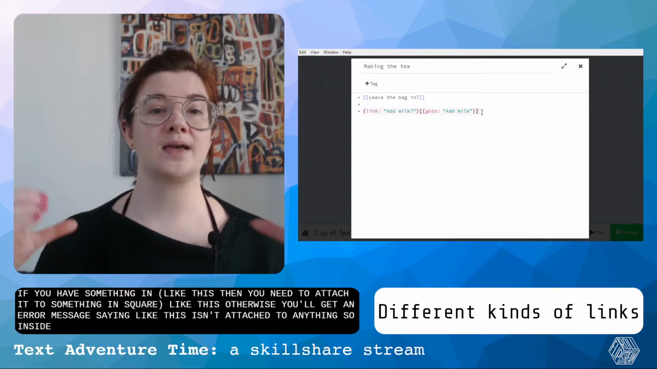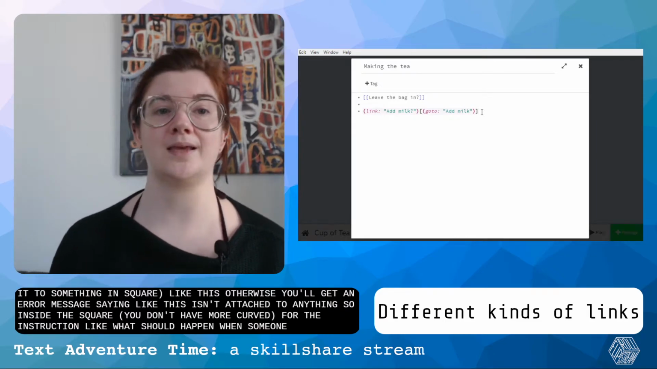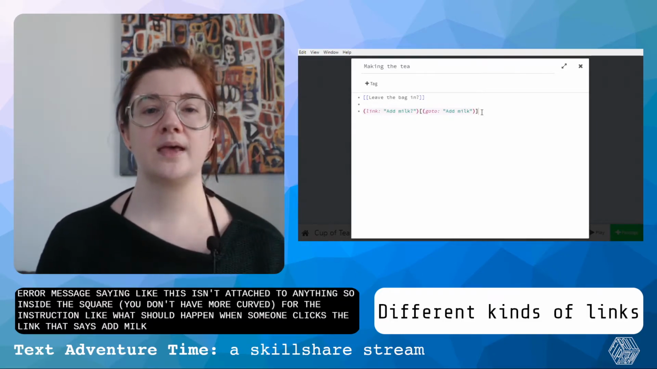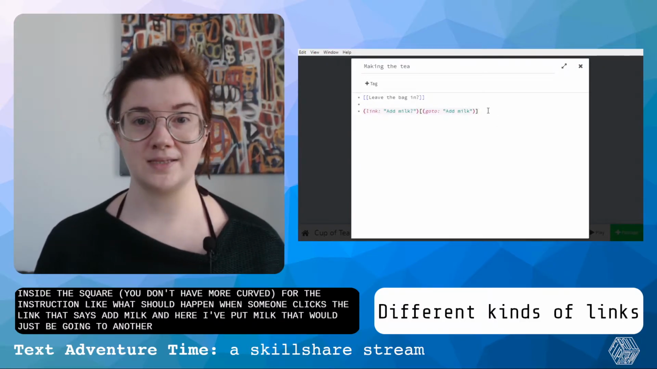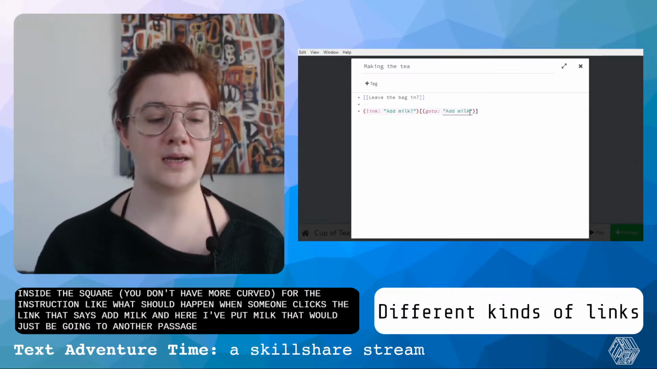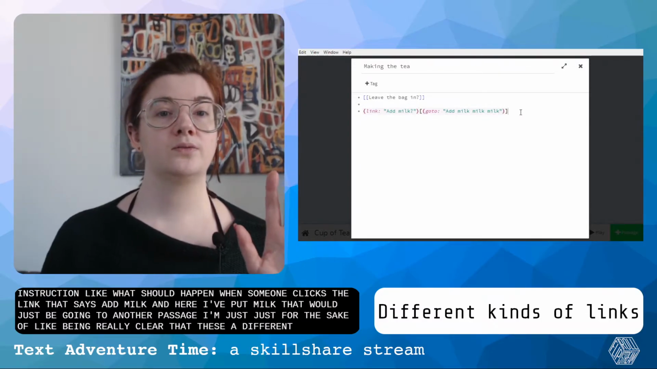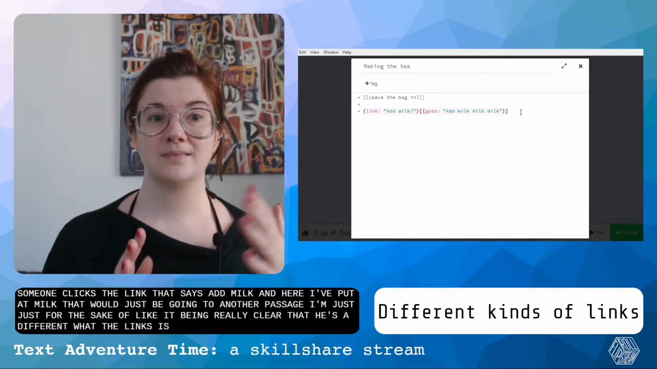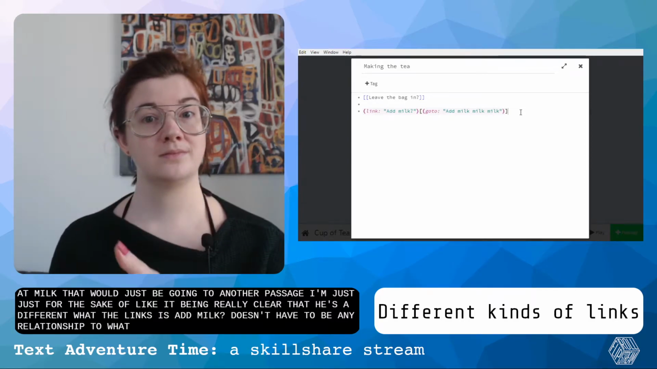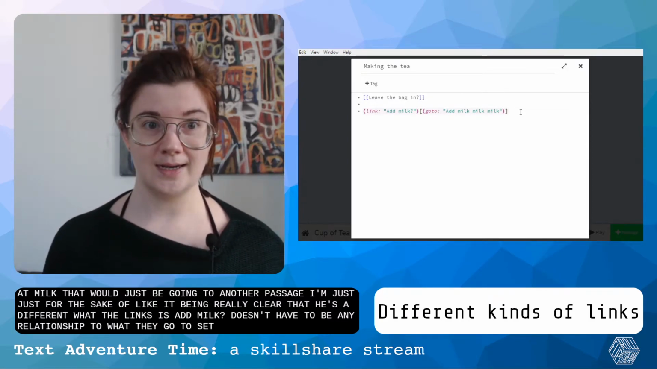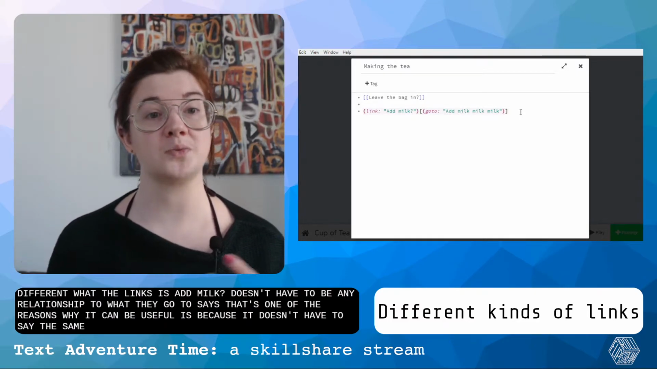So inside the square brackets, you then have more curved brackets for the instruction, like what should happen when someone clicks the link that says add milk. And here I've put add milk. That would just be going to another passage. Just for the sake of it being really clear that these are different, what the link says, "add milk?", doesn't have to bear any relationship to what the goto says. That's one of the reasons why it can be useful, because it doesn't have to say the same thing. You're not bound to what the name of the passage is.